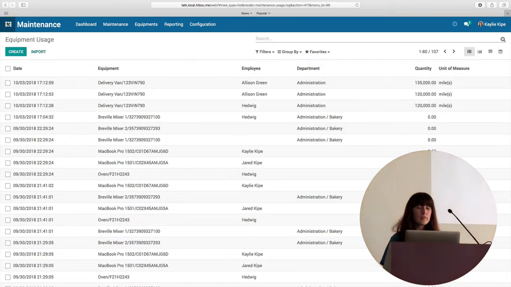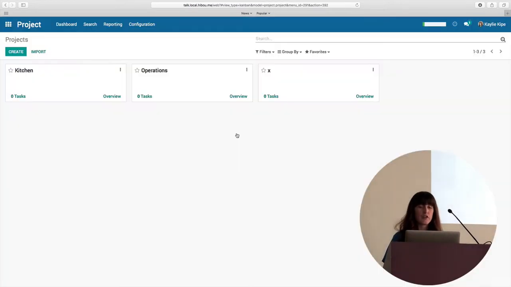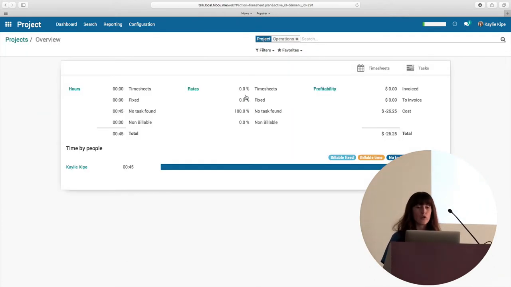Additionally, if we hop on over to projects, you can click on the overview and you can see the total cost. This is the cost for labor on maintenance requests related to this particular project. In our example, it's an internal project. We're just tracking how much labor cost was involved for the operations department. But you could also track a customer project like this and note that you're accumulating repair costs related to a customer project over time.